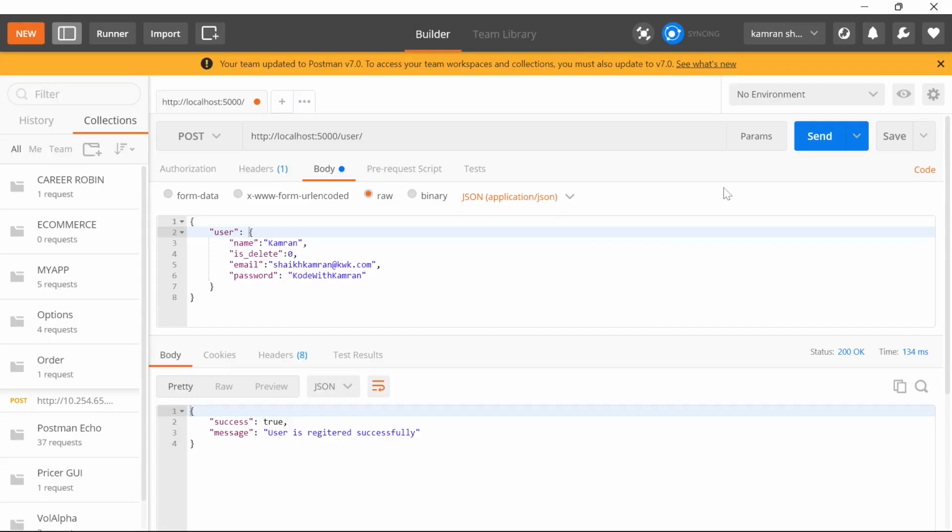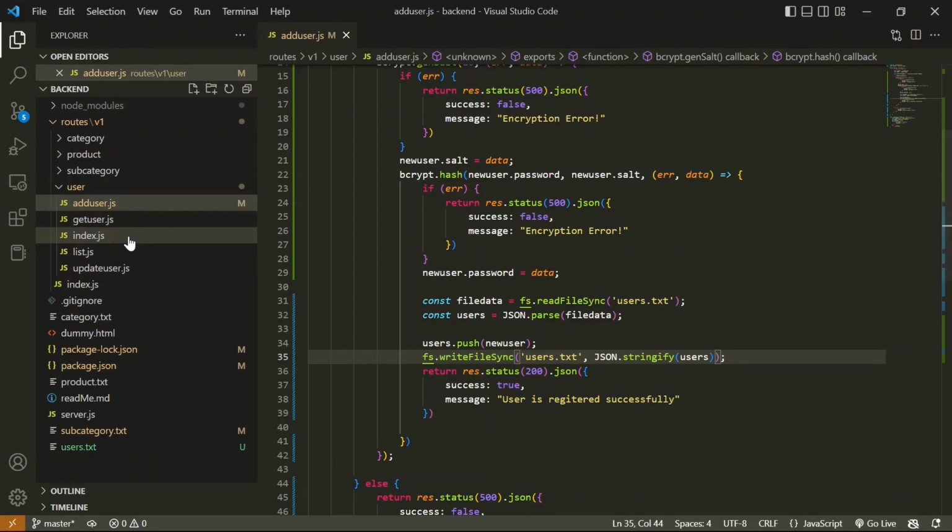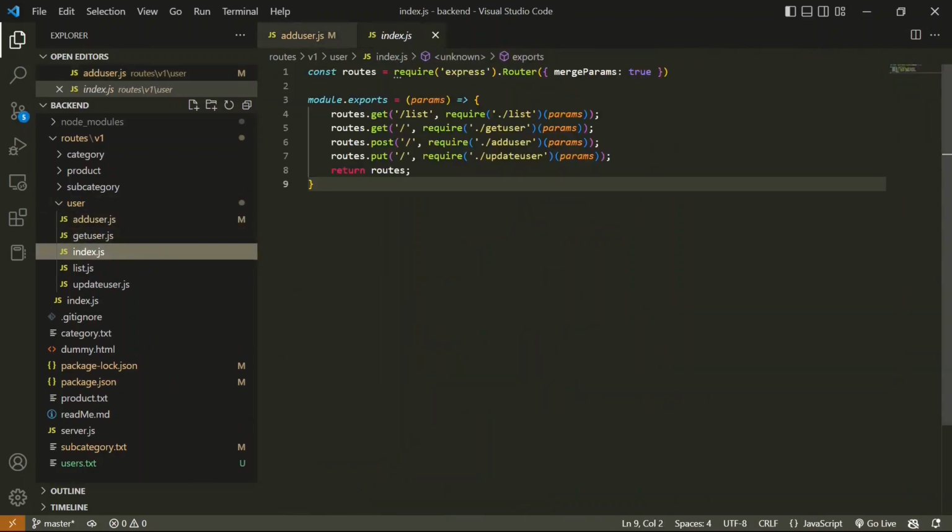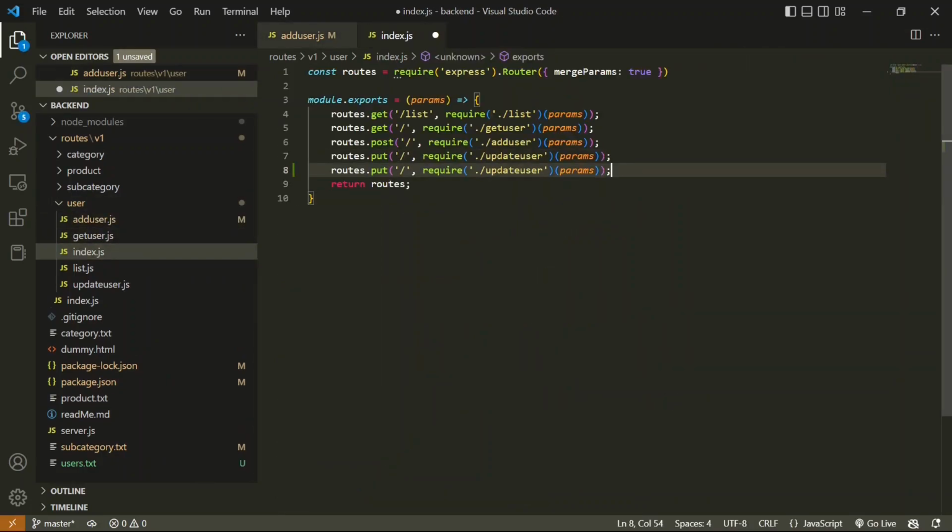Now let's try to hit the API again. Yeah, so if I hit this again, I'm getting this, you are already a user. So this API is working perfectly. So now let's try to add a login API for this user. And for that, I'm going to create a new API over here, and that will be a post API. So login should always be a post API, and this will be login, right?